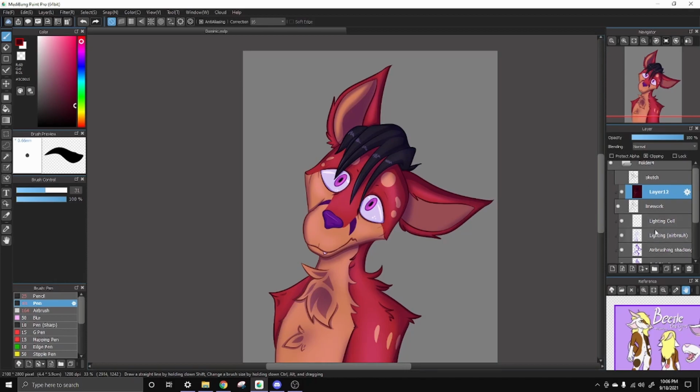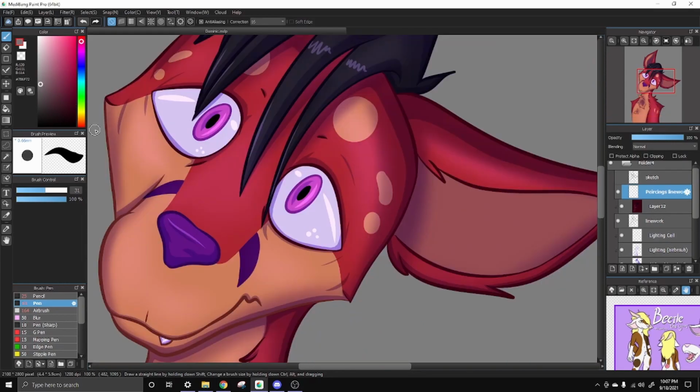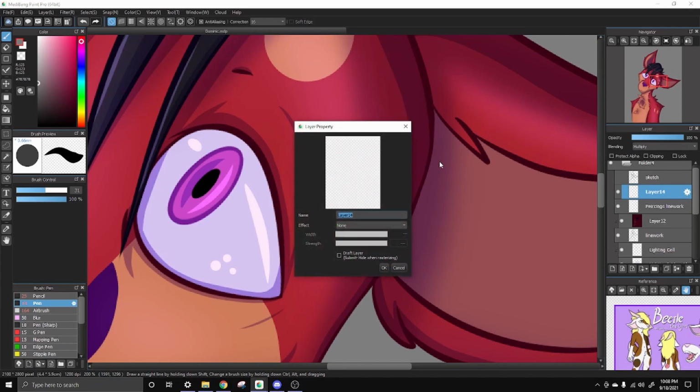Whenever it comes to that, I make a whole new layer entirely, called just piercings. I would classify this as its own line work. He has a silver piercing on his eyebrow. So I start with a gray base, and then I just, where's it placed? Okay, it's right there. So I start by creating another layer right above the piercings line work.